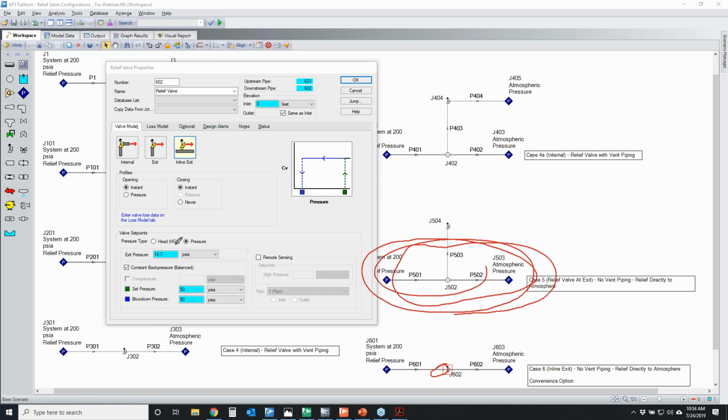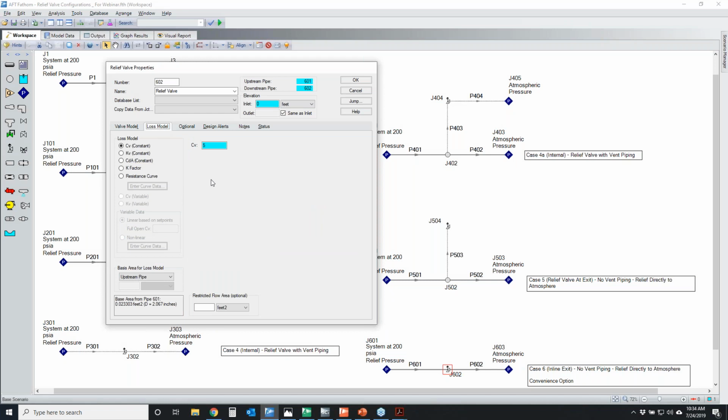It's modeled in the same way. My relief valve is exiting into atmospheric pressure, not a downstream pipe. Those downstream conditions are at 14.7 psia, and my set pressure is exactly the same as it was before, 50 psia. And then my loss model is a CV value of 5.